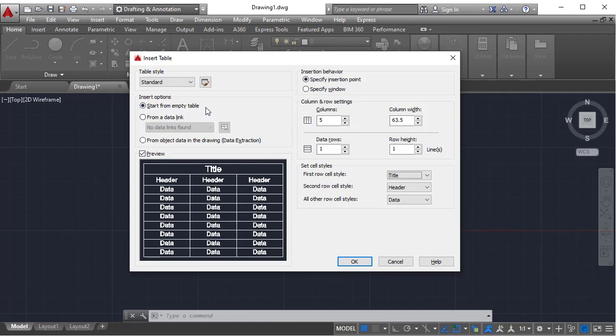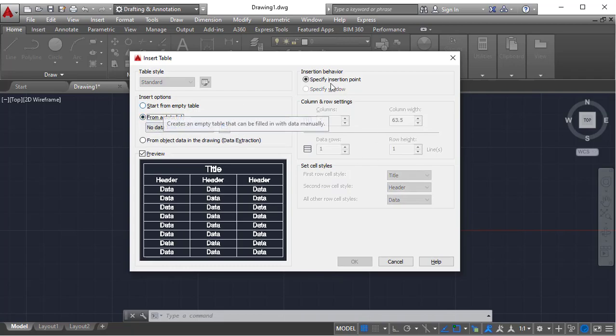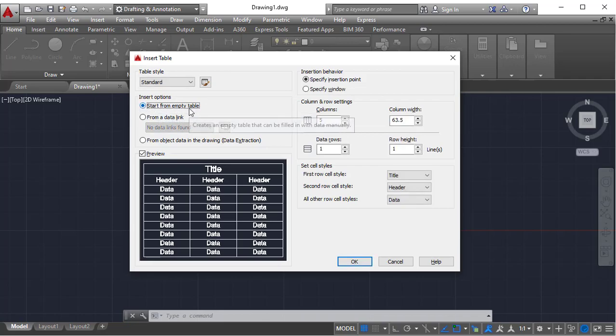Let's start with an empty table. If you select this option, you need to go through all these options. If you select from data link, it won't be working. Only this one, nothing else works here. Just start with the empty table.